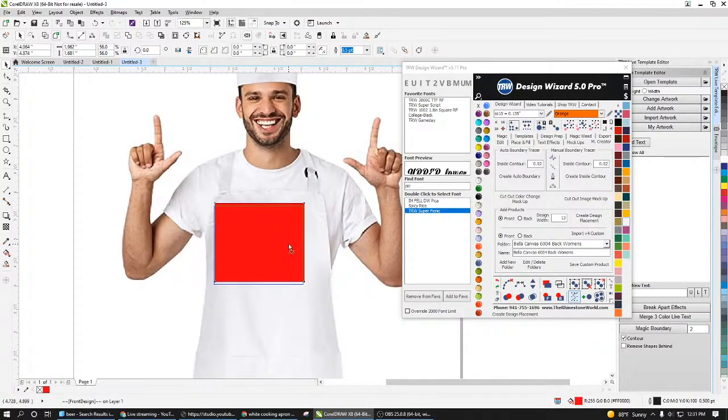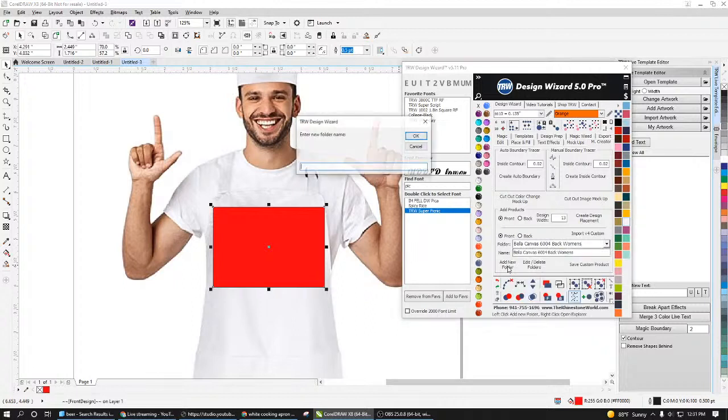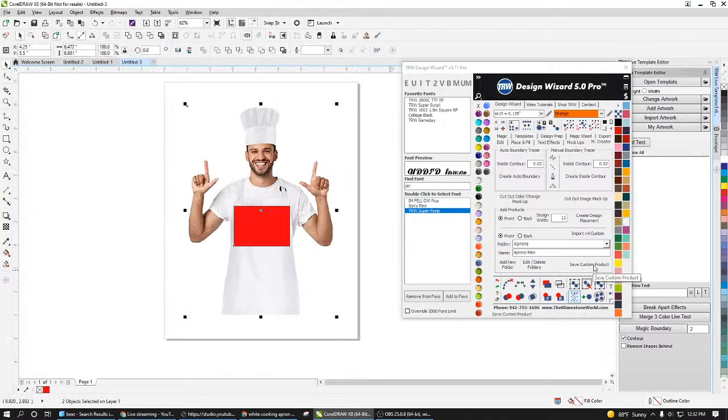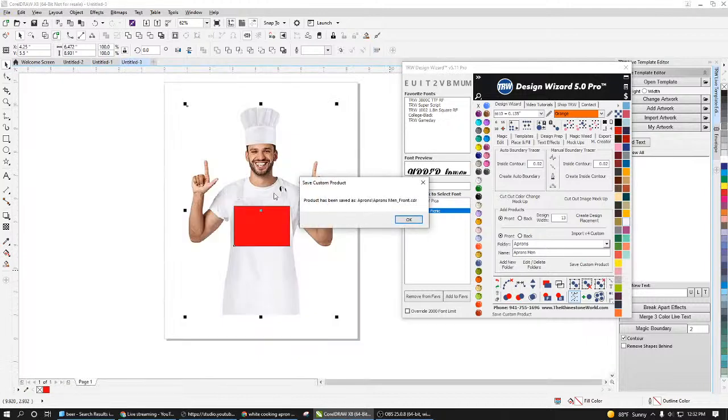So basically, I'm telling the software that this red box, from the left side to the right side, is 13 inches. Don't pay attention up here. Now that I've told the software it's 13 inches, I want to add this to a new folder. I'm going to call it the apron. We'll call it aprons in case we add more. Okay, there's our aprons and apron men. Then I'm going to highlight the entire thing and save custom product. It says product has been saved under apron, aprons, men, front.